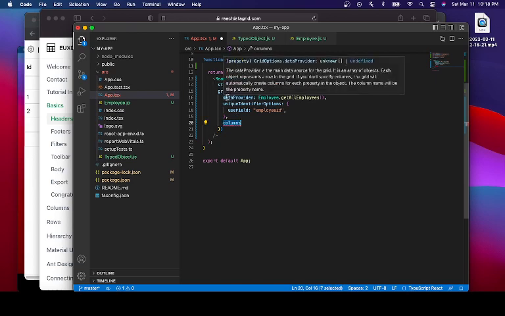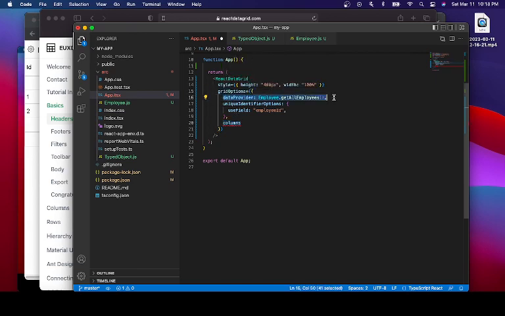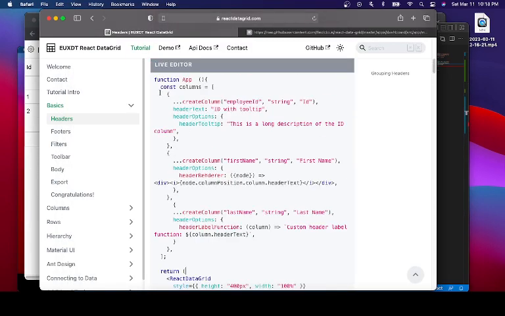We'll define the columns, but a couple of things to note here is, A, we define the data provider, which is an array of employee objects. And then we also define unique identifier options, which is the criteria that is used to uniquely identify individual rows in the data provider. So let's pick up the columns.